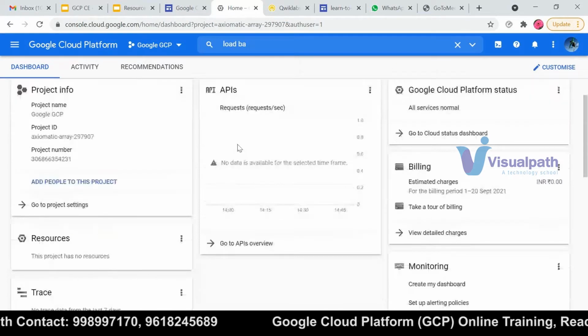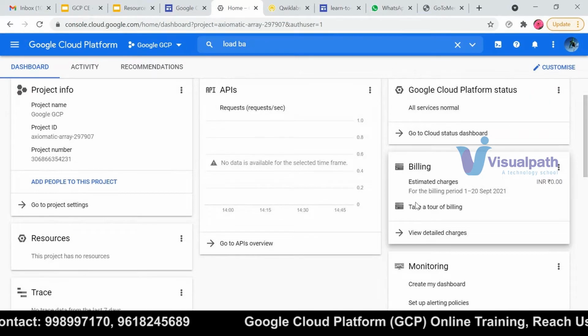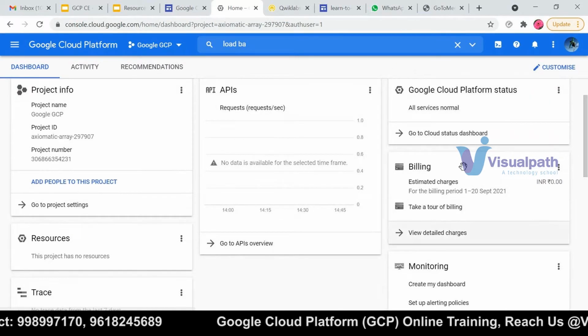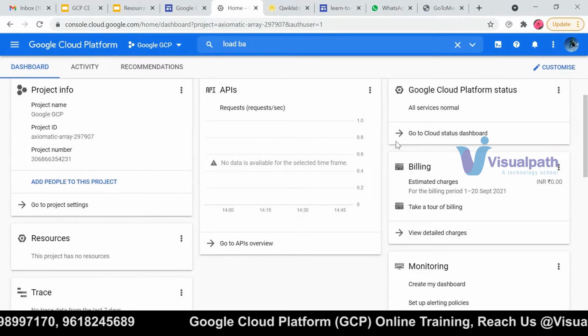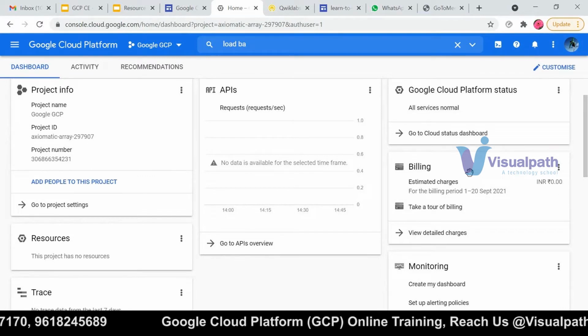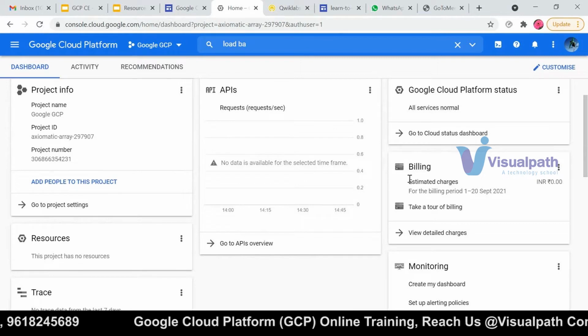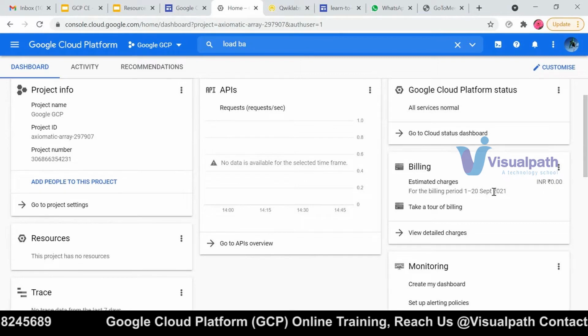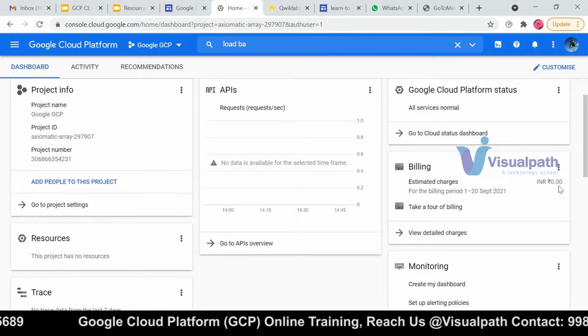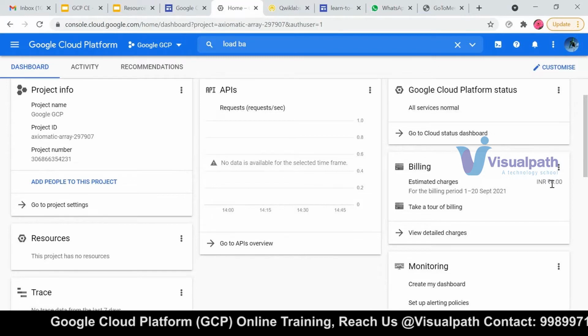And on the right side, if you see, this part is the billing part. It's a free trial, that's why it is showing 0.00. If it were an enterprise account, then in place of this we would be getting some amount based on dollars or Indian rupees or something like that.